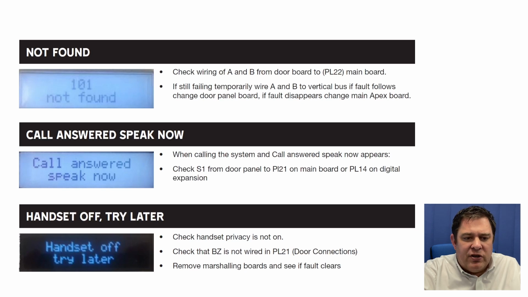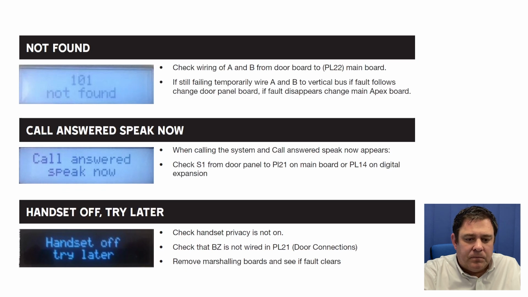Okay, another issue you get is "call answer speak now". It would say this before anybody had actually picked the handset up. What this could be is the S1 from the door panel to the PL21 on the main board, which is your Apex main card. Going up the building, it could be again the incoming on the PL14, which is your vertical bus riser.